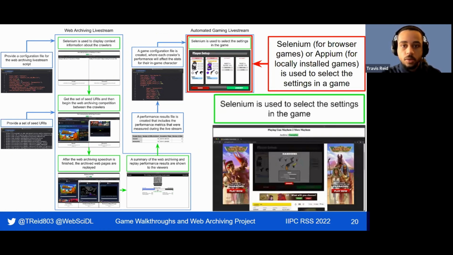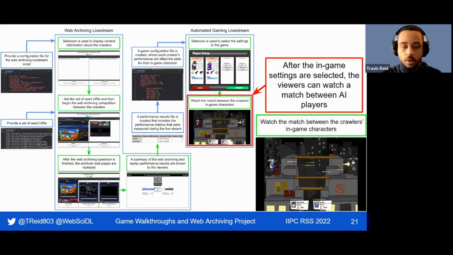Okay, so at the beginning of the gaming live stream, we use an app automation tool to automate the interactions with the video game, like selecting the settings and customizing characters. For browser games, we use Selenium, and for locally installed games, we use Appium. After the settings are selected, the match is started, and then the viewers can watch the match between the computer players.